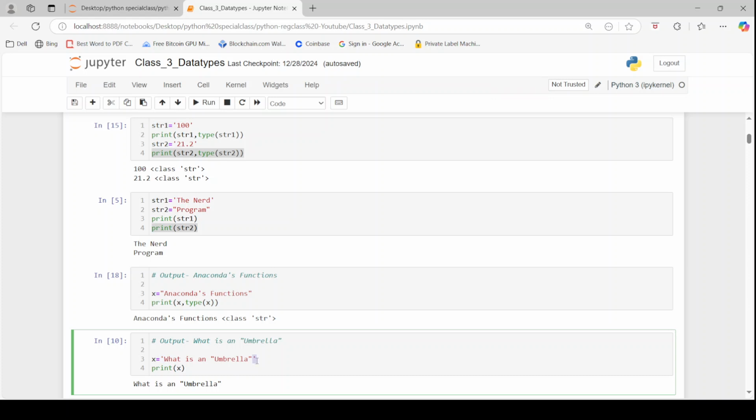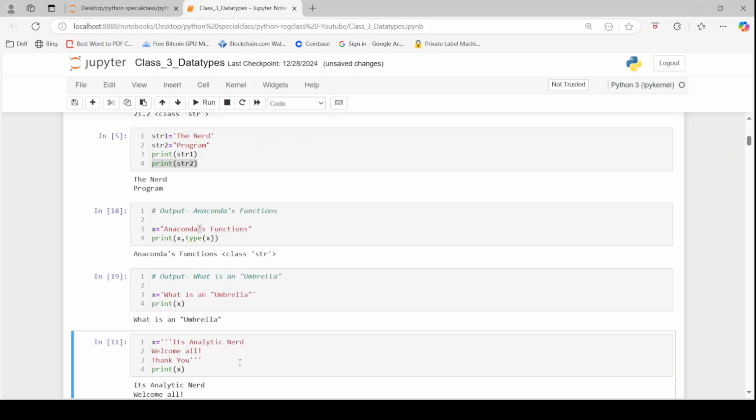So I hope these rules are clear to you: enclosing a single quote within double quotes, and enclosing double quotes within single quotes. That's why you have a single quote here at the opening position and a single quote here at the closing position, and within these single quotes you place this entire statement, what is an umbrella, where umbrella is placed within double quotes, and print, and you will get your desired result: what is an umbrella, where umbrella is enclosed within double quotes.